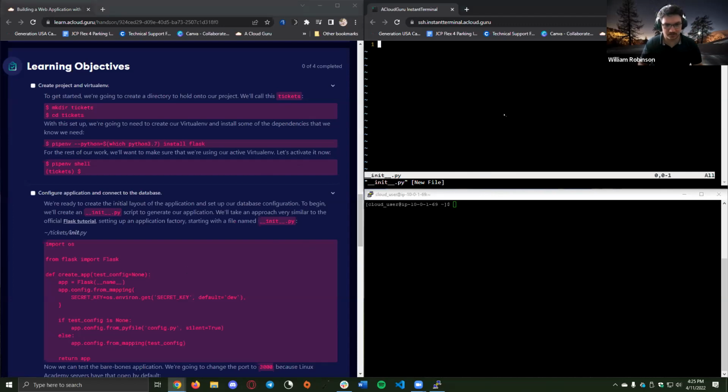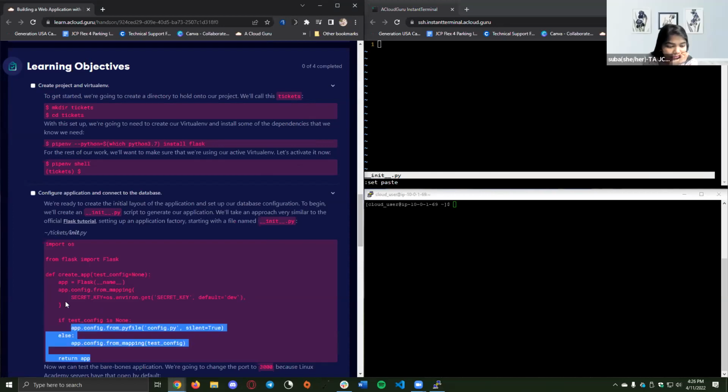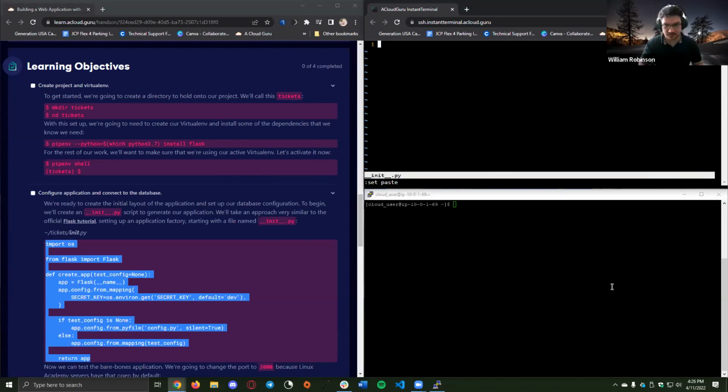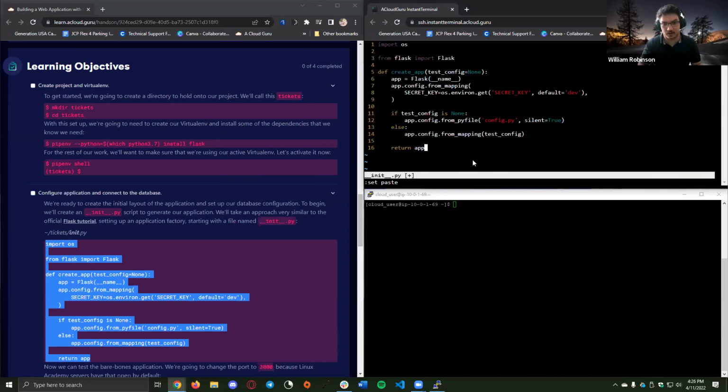Okay, so in order to go ahead and paste this in, I believe I already did set paste, but I'm going to do it again just in case. We're going to set paste it in. We're going to copy all of this. And now hit I to insert first, and then Control Shift V, and we get all of our code in. We're going to write quit this.